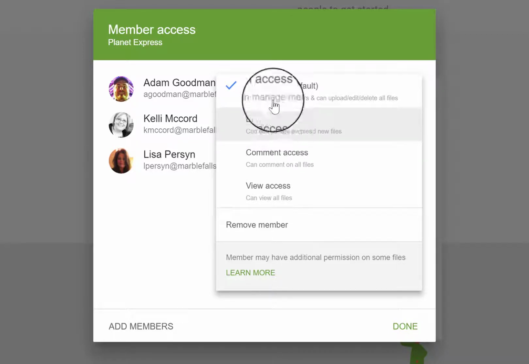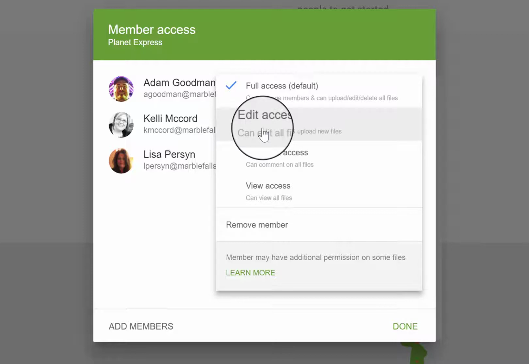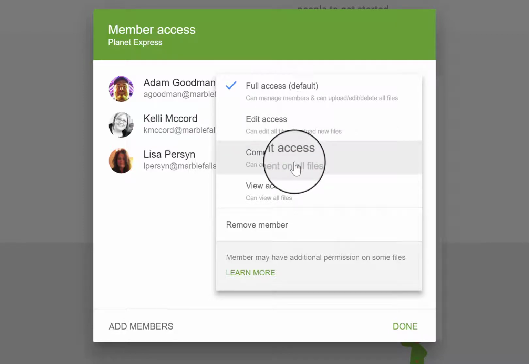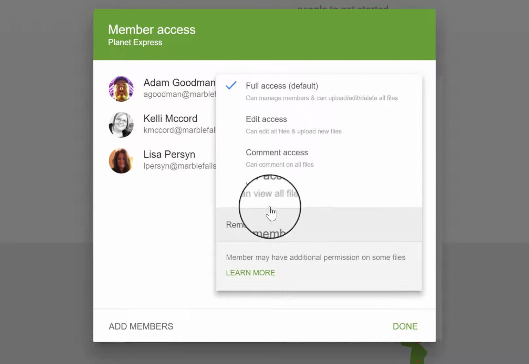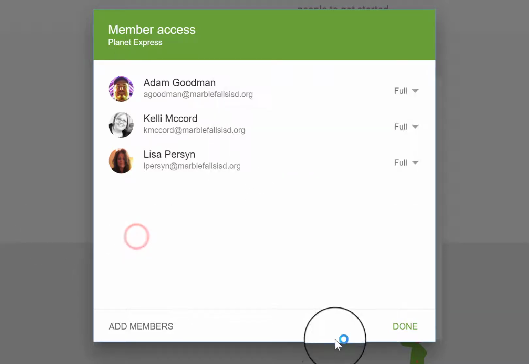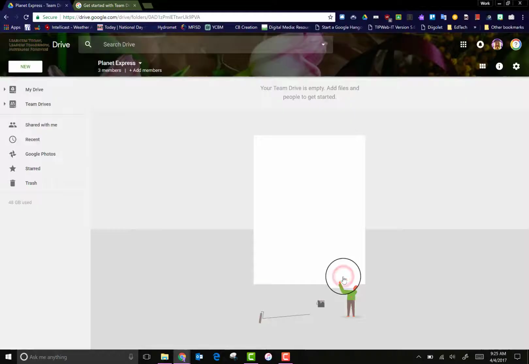Full access and edit access are probably the two that you're going to use most. Edit access means people can add files, create new files, edit all of the files in there, but they can't do anything with membership. So most of your team members are probably going to need at least edit access. Can comment, leave comments, and can view. All they can do is view. If you maybe have somebody from outside the district that you want them to be able to see what you're working on, but not make any changes, that might be a thing you could do there. Then, of course, you can remove members from here pretty simply. So that's basically it. Team drives are really simple.